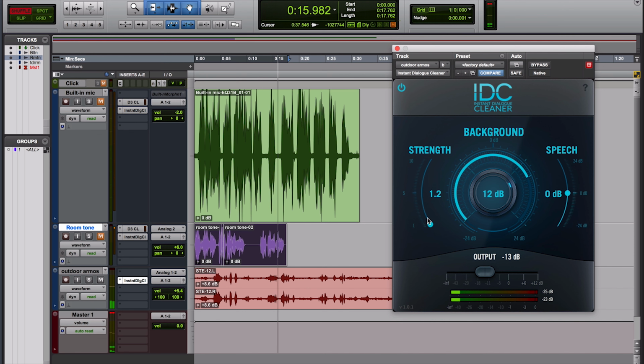Sometimes with these settings, the strength doesn't really have much of an effect, and depending on what it's isolating, you can hear the speech has less of an effect there. But you can hear that it is definitely isolating the background while leaving the center material, or in this case the bird singing, unaffected.